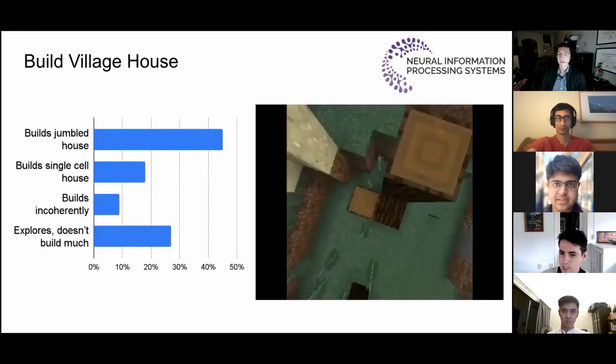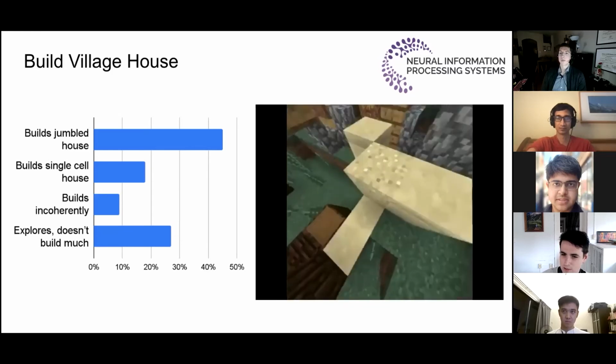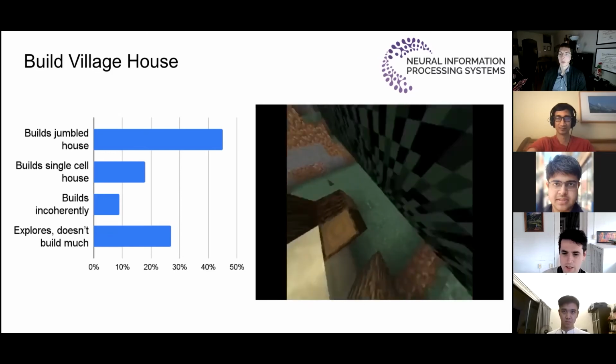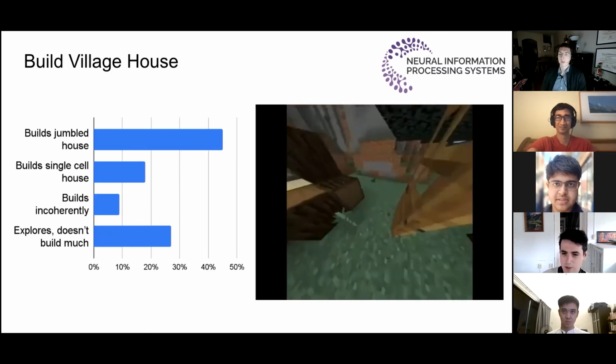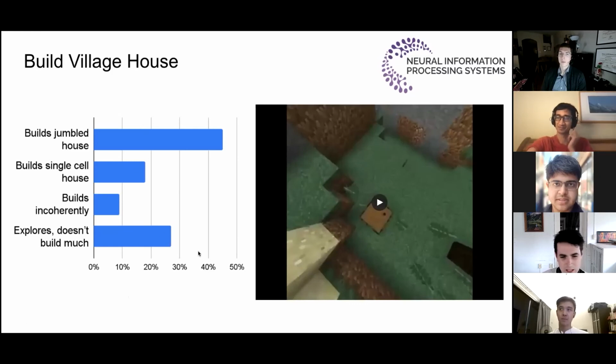Using the LSTM did seem to help it make a jumble of stuff that was more confined to one location rather than just spreading building materials across the map. Yeah, so as you can see from these results, there's definitely more work to do on these tasks.